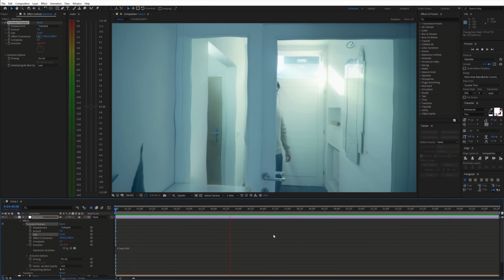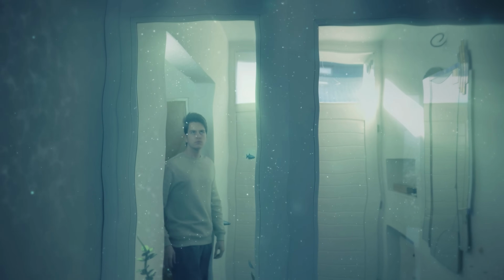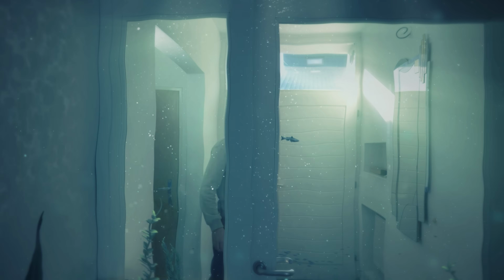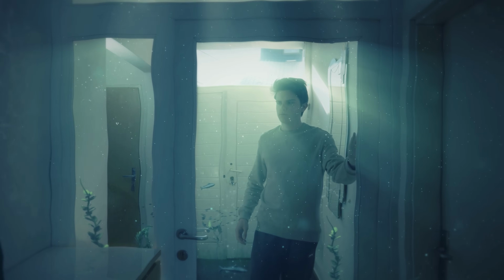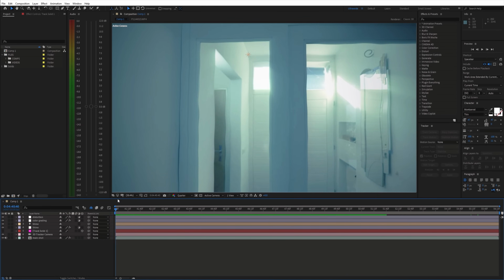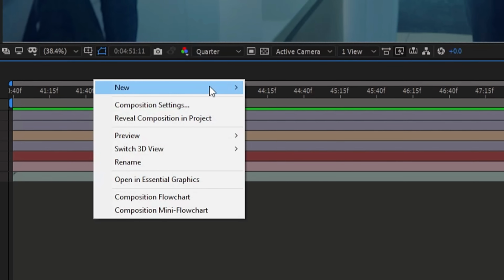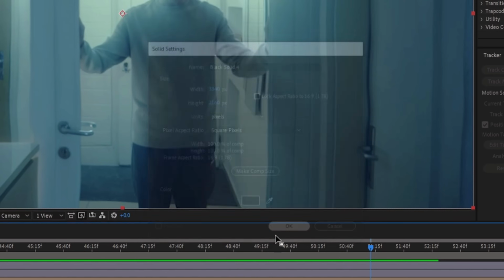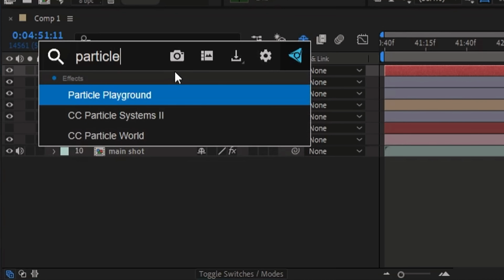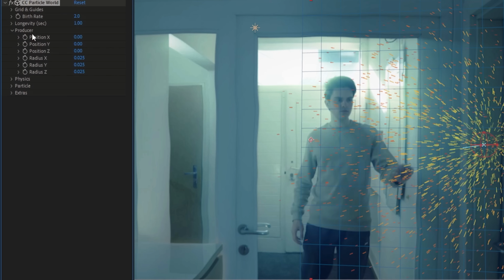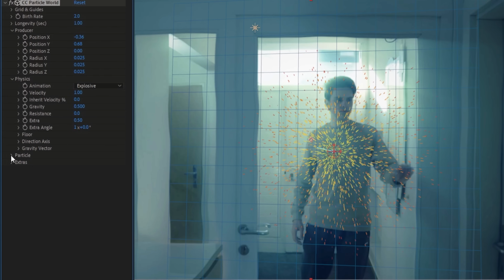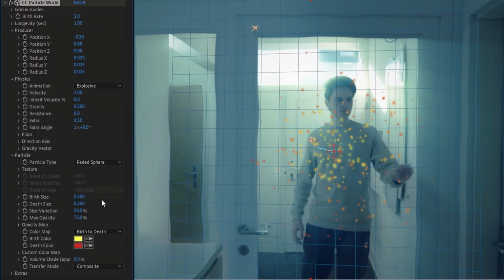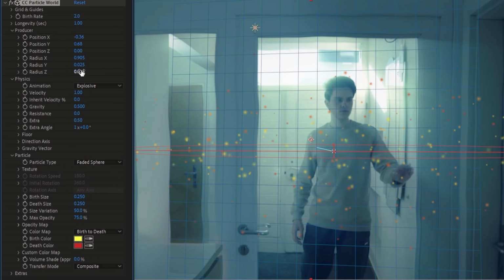Now let's add in some floating particles. For this you can use either the CC Particle World or CC Ball Action effect. I actually ended up using both of them, so I'm gonna show you the options. First, the CC Particle World. Create a new solid and apply the effect to it. Adjust the position and under particle change the particle type to faded sphere. Then change the radius to fill the room with particles.